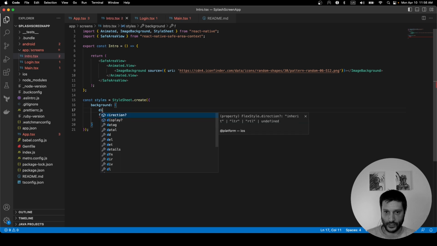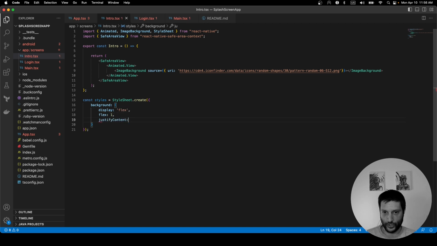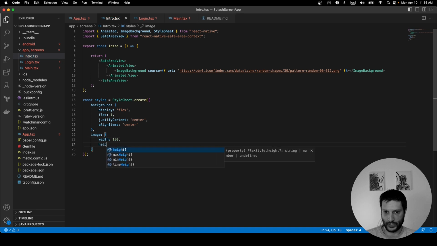And then of course this is a display flex. And we want to justify content center, and also align items to the center, so that everything is centered pretty much. And then I want also to add the image style where I will provide like width 150 or something, and then height 150. So now we have pretty much the styles added here.